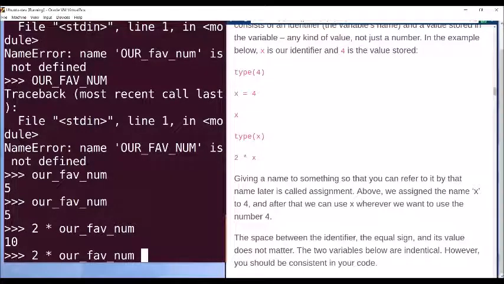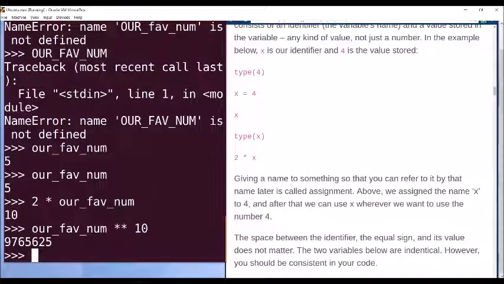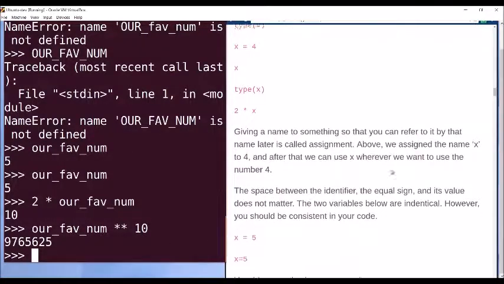We can also take our favnum and maybe raise it to the power of something. And it's going to give us our favorite number to the power of 10. So apparently that is what 5 to the power of 10 is. Thank you, Python, for telling me. And then we can do a bunch of other fun stuff with it.